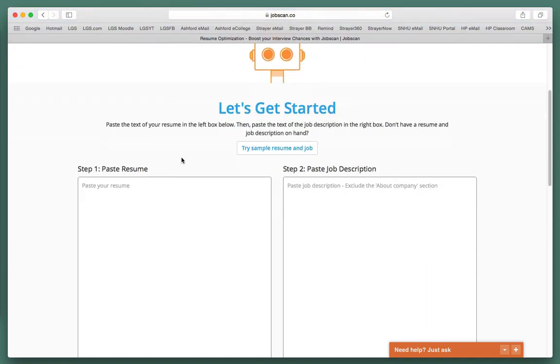And over here you have a couple of areas. You have this one area here that says paste resume. And obviously this is where you would paste your resume in. And on the other side, you would paste in your job description. And then you press the submit button and it'll scan your resume, compare it to the job description, and give you some really good analytics.